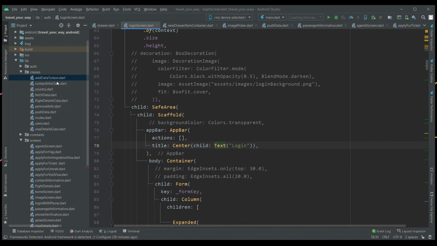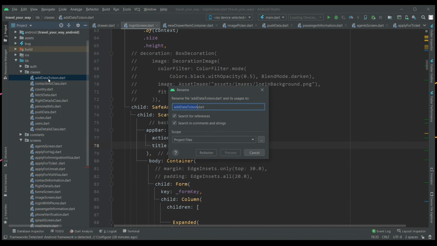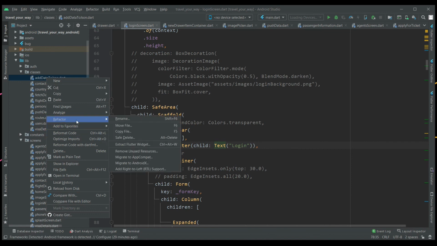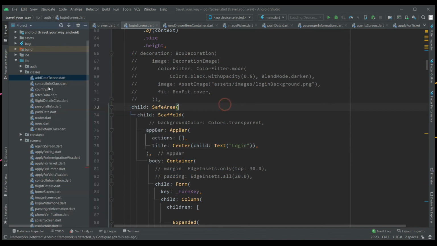The next shortcut is Shift F6. Now we need to rename this class, add data to JSON. If I press Shift F6, then I can rename the class and it will refactor. You can see that if I right-click and go to Refactor and Rename, Shift F6, Move File F6. The Shift F6 shortcut is the most important and mostly used in programming.